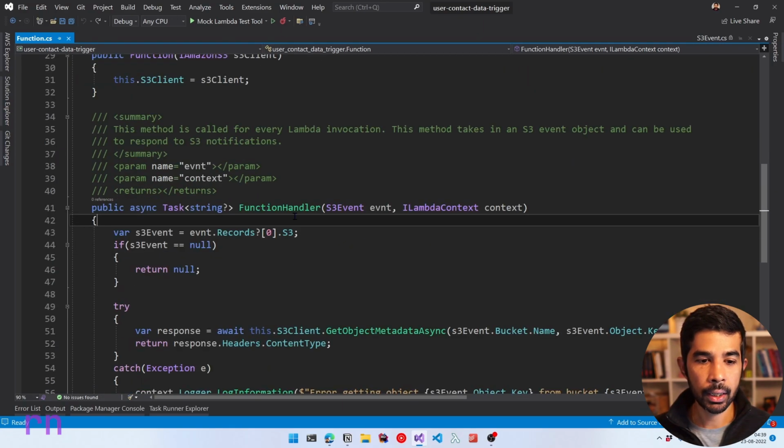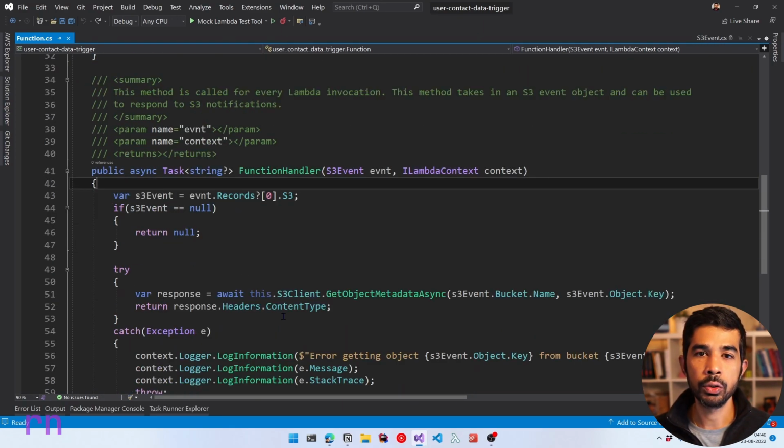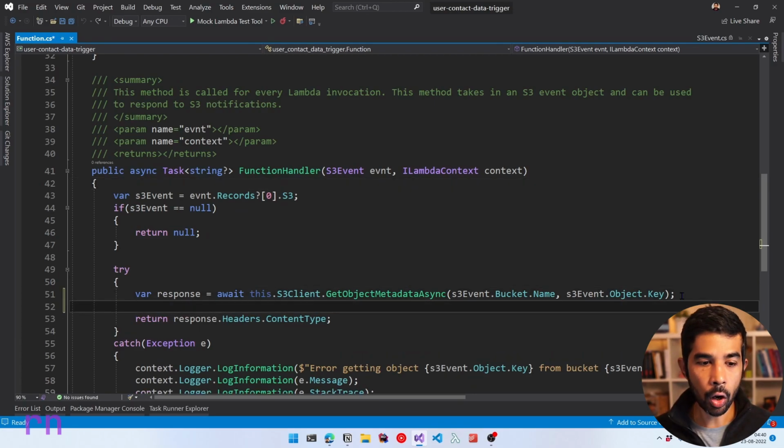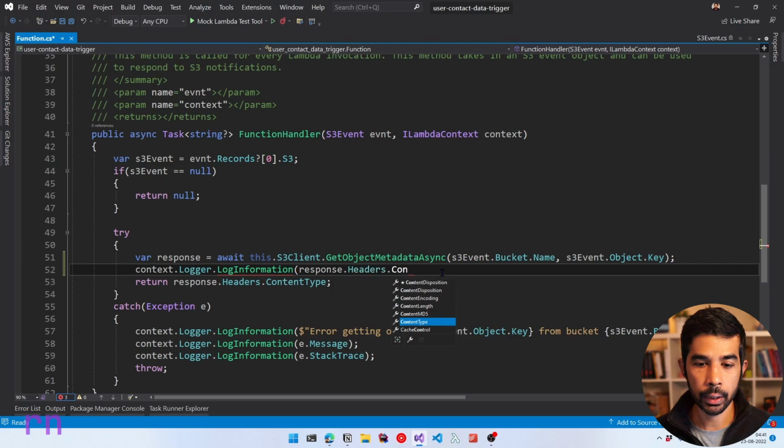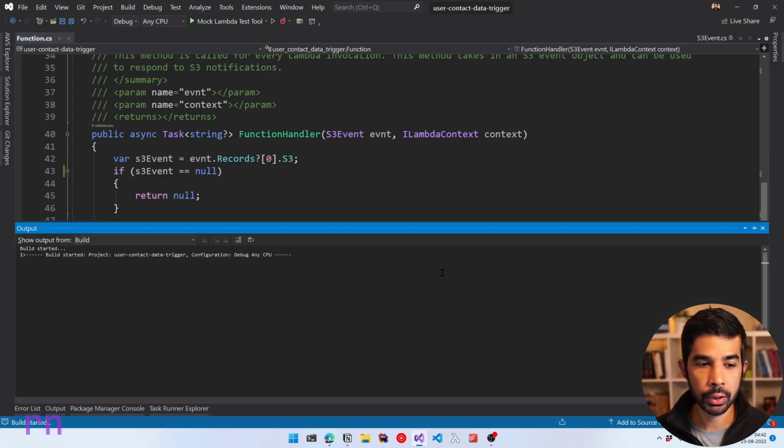Currently, the function handler is simply returning a string. Since I don't intend to call this from an API endpoint, I do not want any return value. But let's simply log this into the console so that we can see it in CloudWatch. So let's use the context.logger and log the response.headers.content type, for example. And let's publish this into AWS. Let's build to make sure this is building fine.